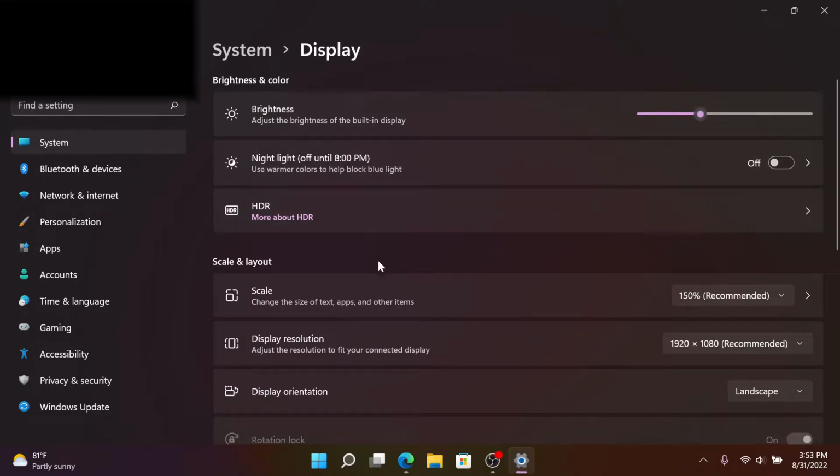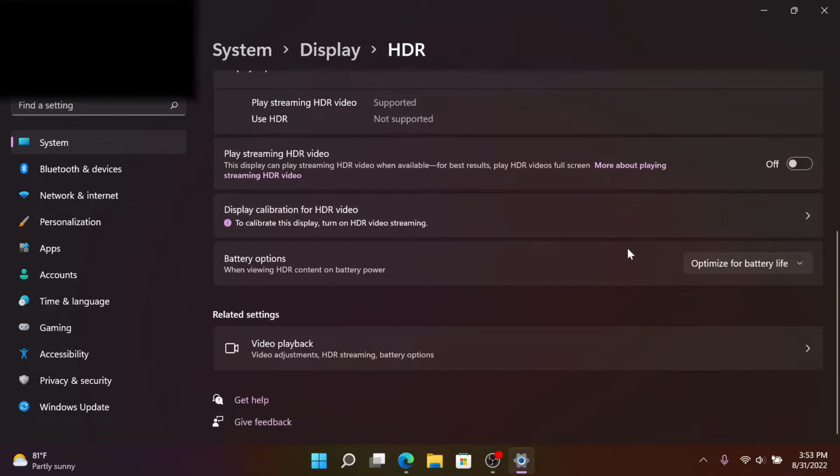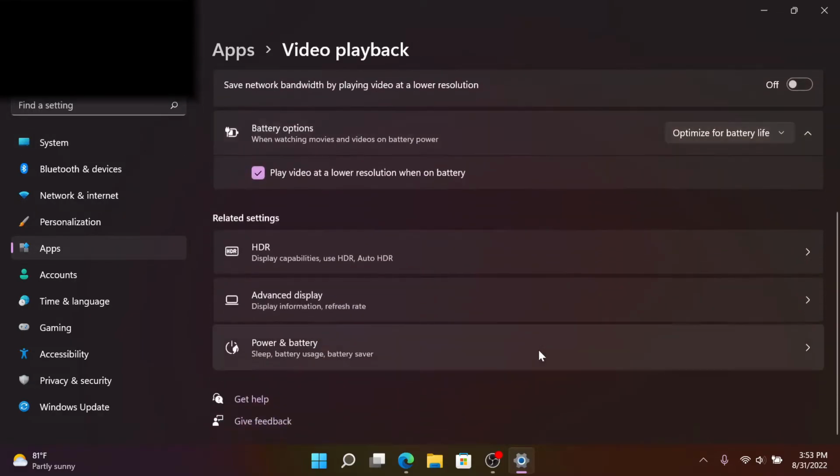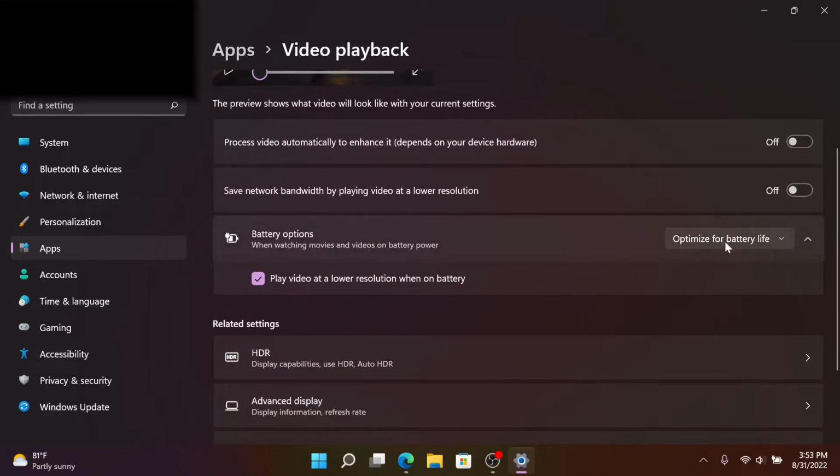So another thing is, I think if you go to HDR, yeah, you can change this battery options to optimize for battery life. And I think it works pretty well. Oh, also in video playback, you can also turn these on. So play video at lower resolution when on battery.